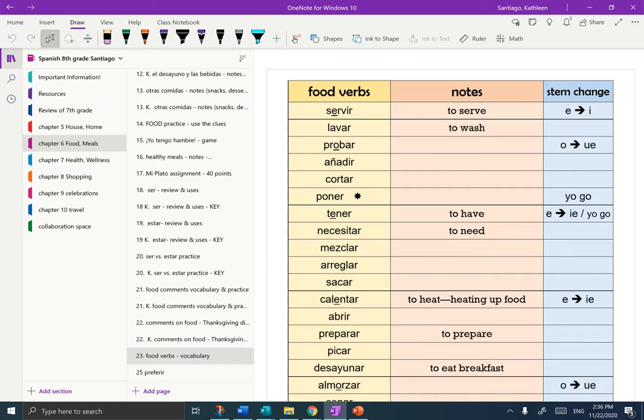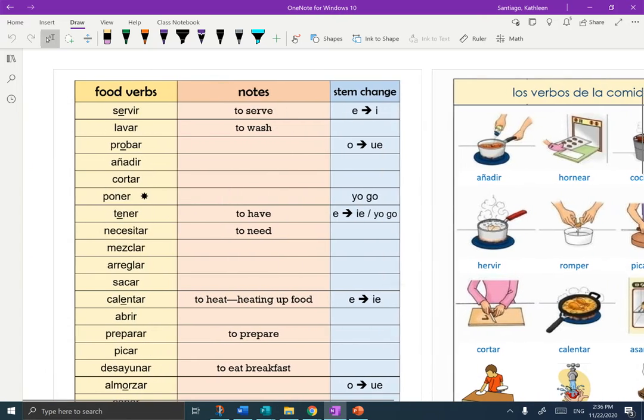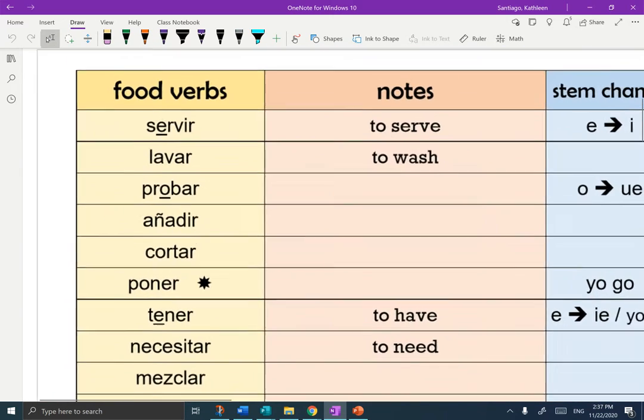Cooking. So I am in Chapter 6 of your OneNote, page 23, Food Verbs Vocabulary. So I'm going to eliminate the table of contents, and you can see that we have two things here. We have a chart, and then we have a visual. We're going to go through the chart first, and if you notice, it's the verb in Spanish. The notes are going to be the English things that we're going to write in to help us remember what they mean. But then I've also included a blue column that shows you the stem change if that verb, in fact, takes a stem change. So let's go through first.